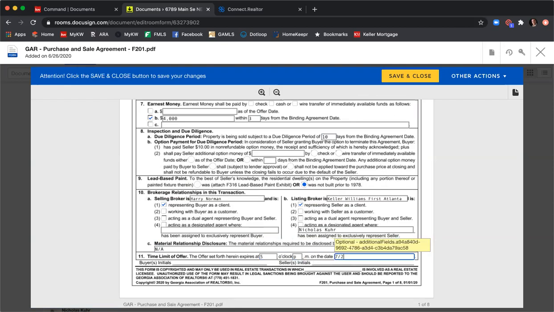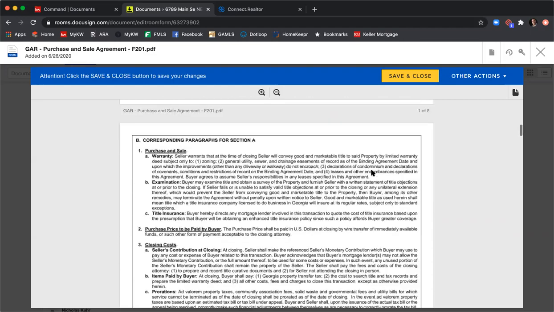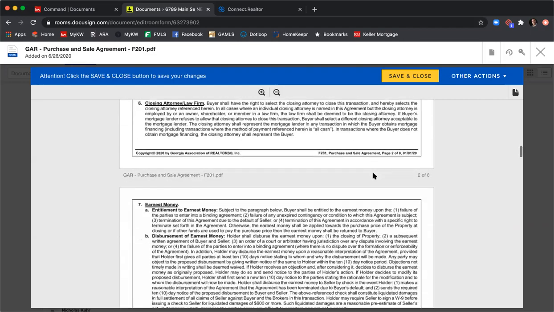for 6/27/2020. All right, and then we'll scroll through, see what other fields we need to fill in and boxes we need to check.